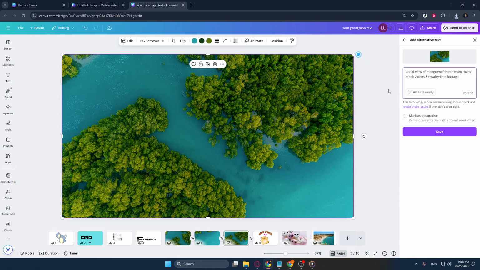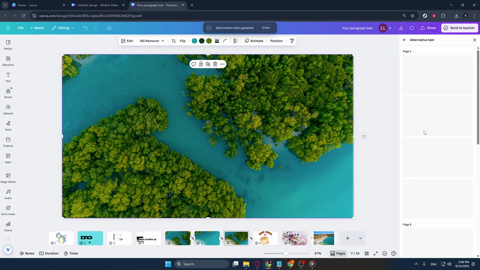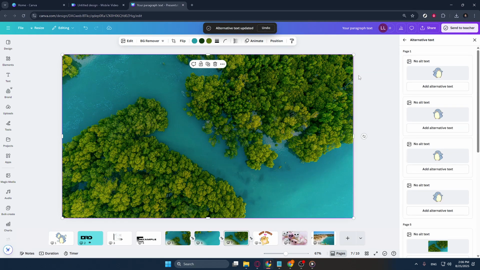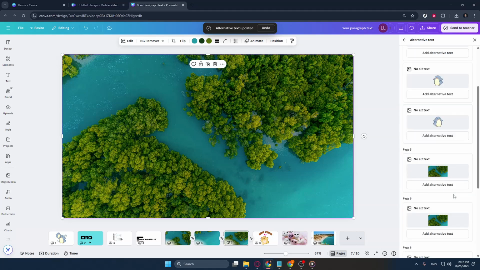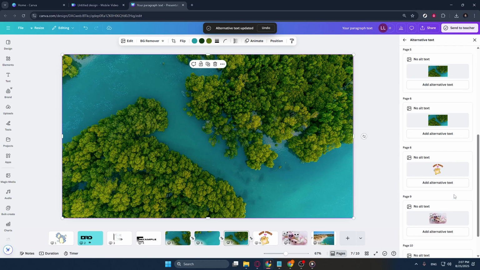Once you've decided on the best alt text, click Save to finalize your changes. This last action ensures that your alt text is embedded into the image, making it accessible every time the project is used or published. It's a simple process, yet it makes a significant difference in how inclusive your design can be. And just like that, you're done.